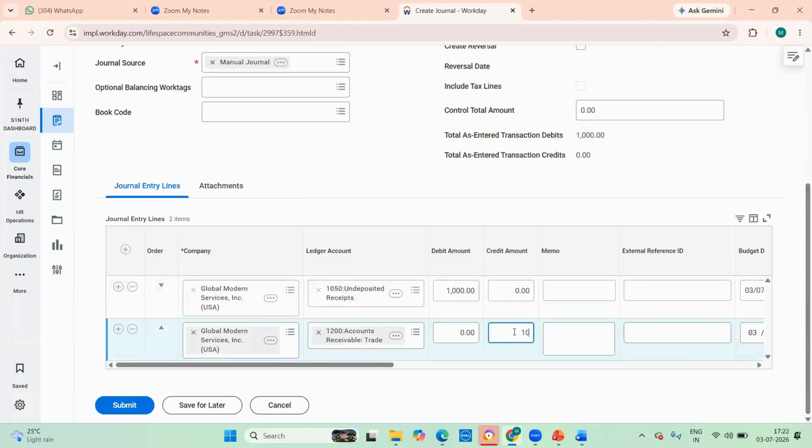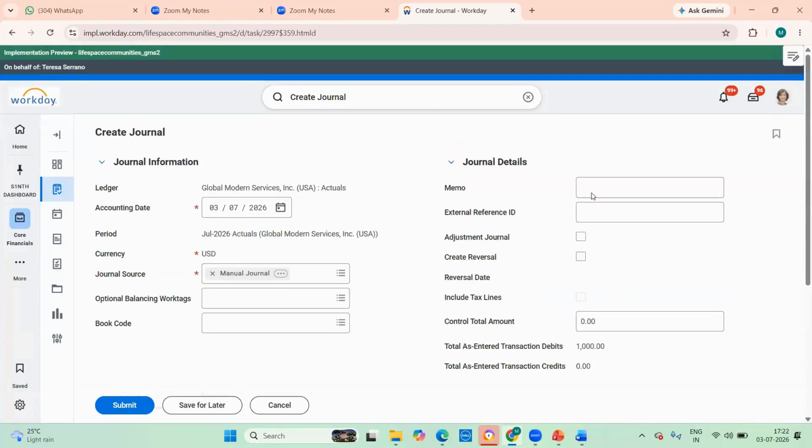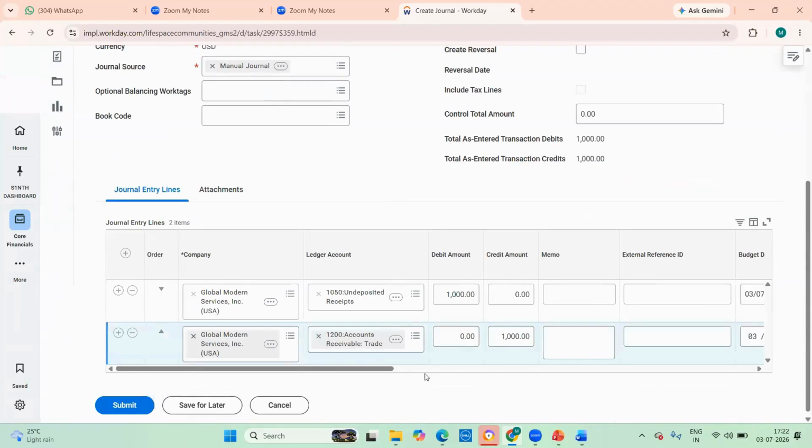That is for my rent. So I'll just write here in the memo: office rent for July 2026. This is a free text field. I can write anything. This will be used for your official tracking purpose, for what purpose you have created this particular journal.